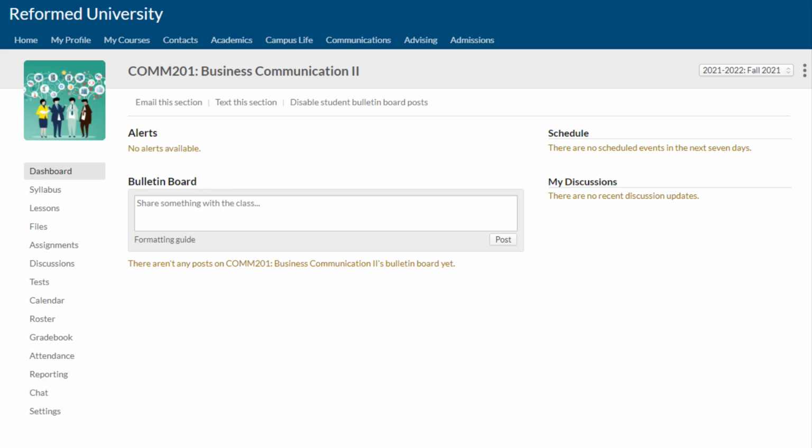Now, once inside the portal, remember to navigate by clicking the My Courses tab and find the specific course that you want to enter an attendance record for. So right now I'm inside the Business Communication 2 class, and I click on the attendance button on the left sidebar, and that will take me to the specific attendance record.